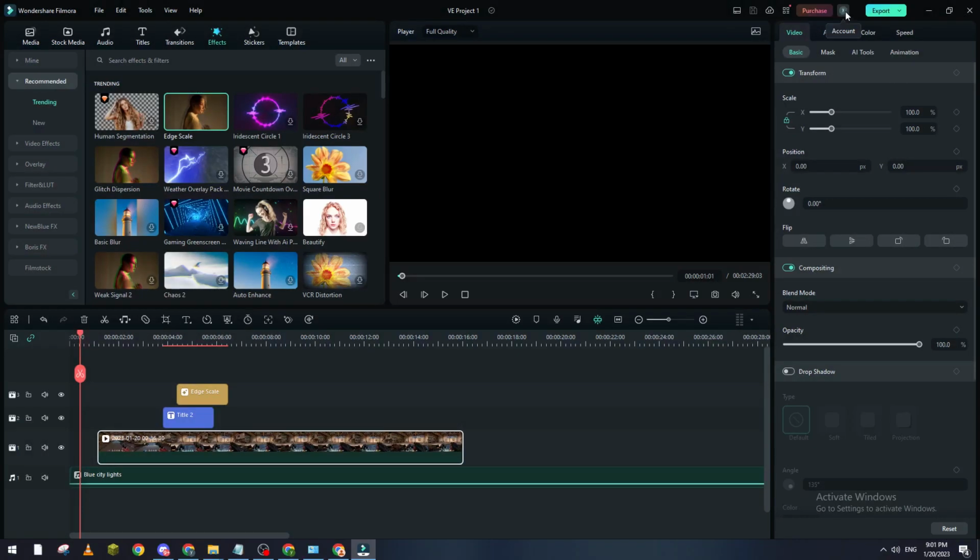So you go to the other PC and log into your account, so the same account must be logged in, and then you can transfer files from your PC to the other PC. So yeah guys, that's how you can open your Filmora project on another computer.